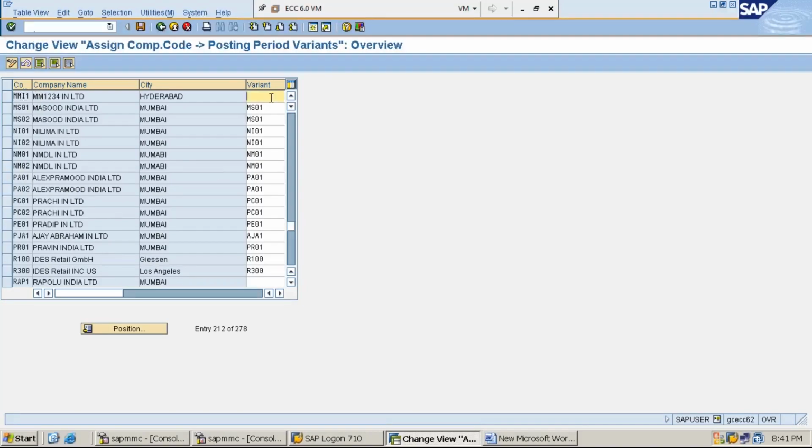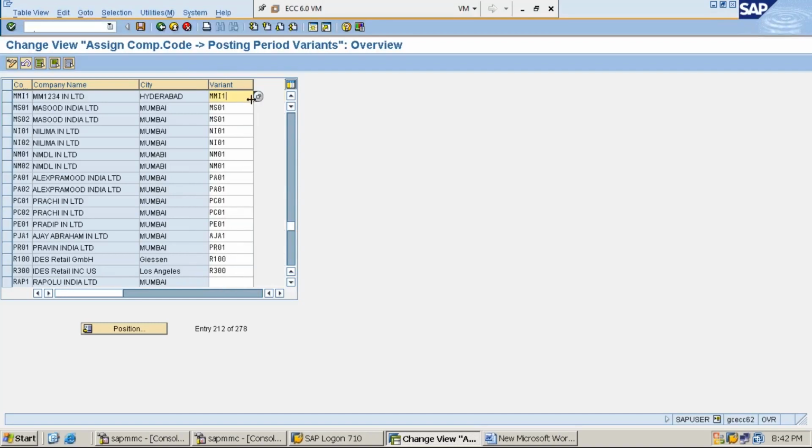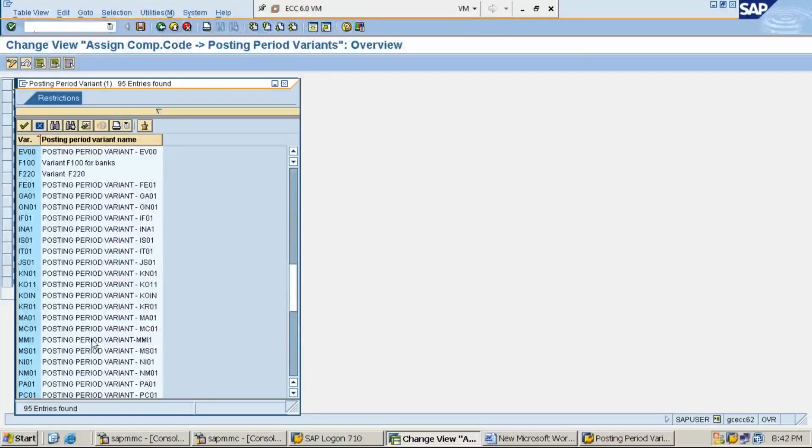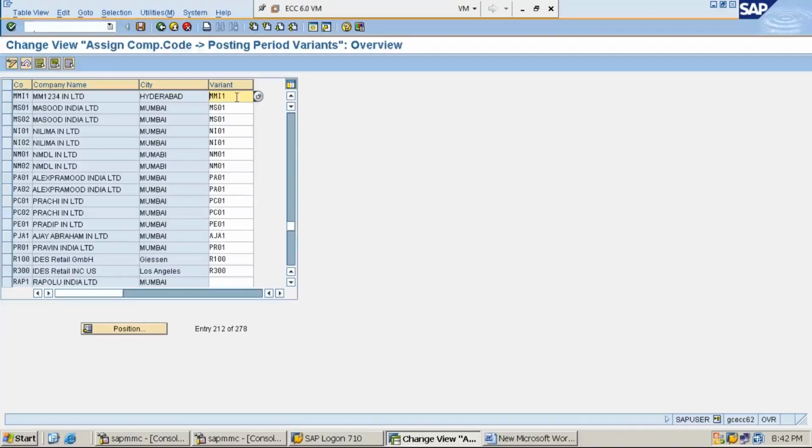Here you can see variant. There you give the posting period variant which we have created. Posting period variant, also we have used the same code MMI1. If you remember, directly type. If you do not remember, you can search from the drop down button. See, you can see here MMI1. So give MMI1 posting period variant under the variant column against the company code MMI1.